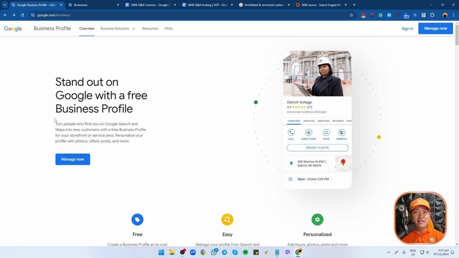The very first thing that you need to do is go to google.com/business, and then once you're here, you need to make sure that you are already logged into your Gmail account. If not, just do it.